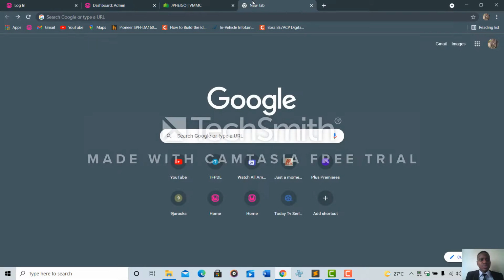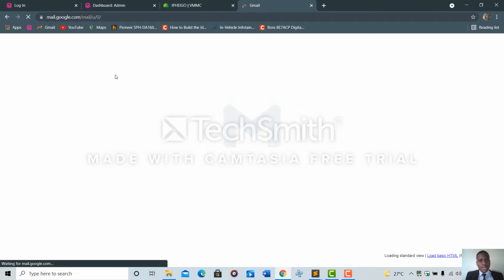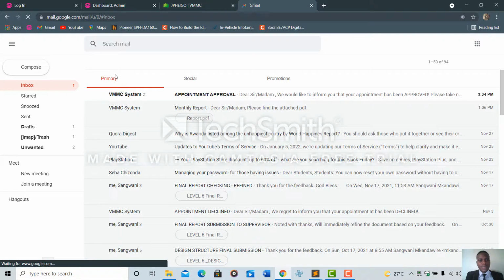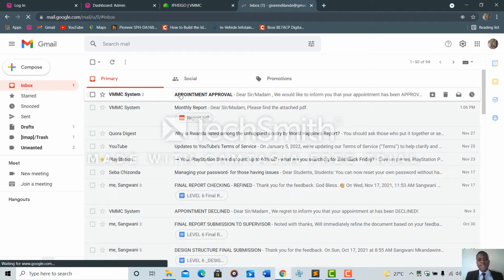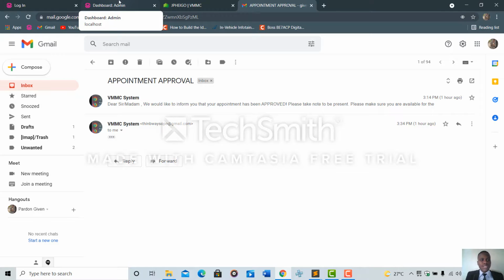So in this case, we open a new tab, click Gmail. Since we used my email for presentation purposes, I'm accessing my email right now, and there's a message in my inbox that says appointment approval. You open it. It reads, "Dear sir or madam, we would like to inform you that your appointment has been approved. Please take note to be present and make sure you're available for the VMMC procedure on the given date as published by the service schedule issued by the administrator."